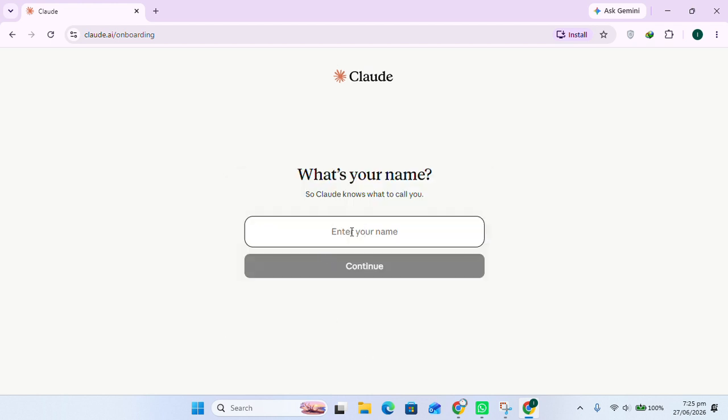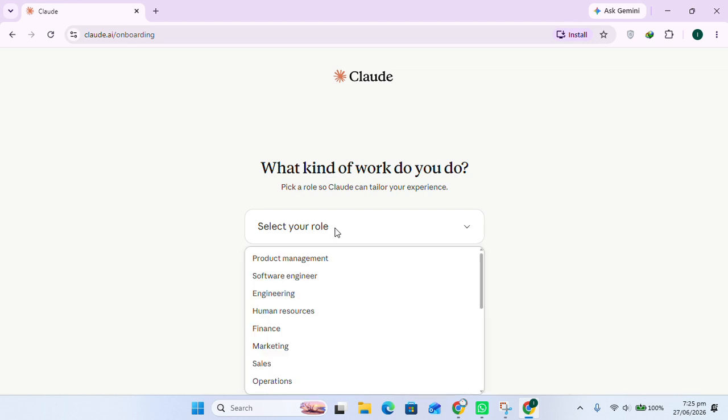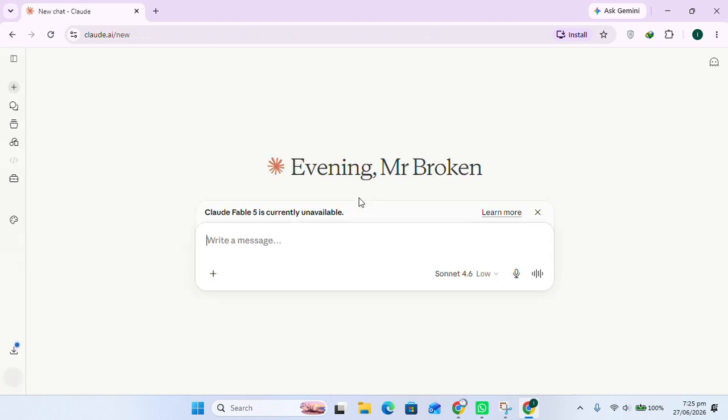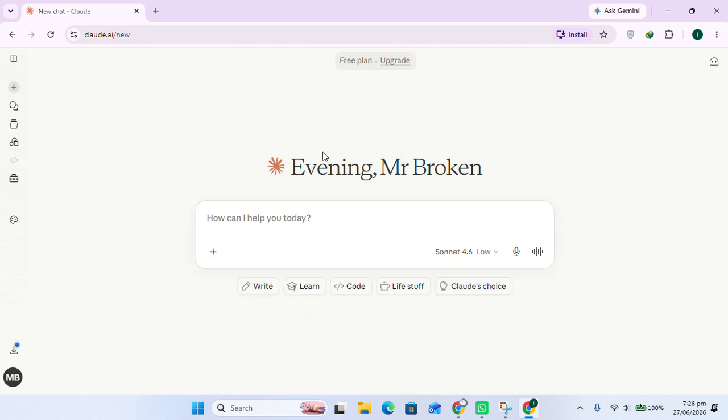Here you have to enter your name. So let's say I'm gonna enter my name here. Then click on continue. Now you have to select your role, but I'm gonna set it up later. And our account is now ready. Now you have different features and different buttons over here. Now here you must see this type of interface.